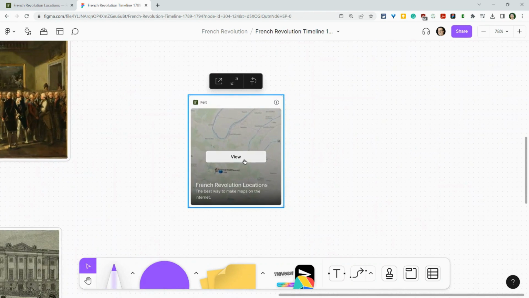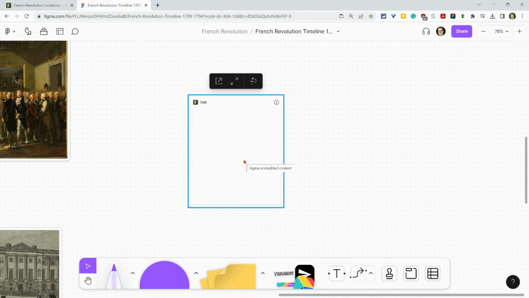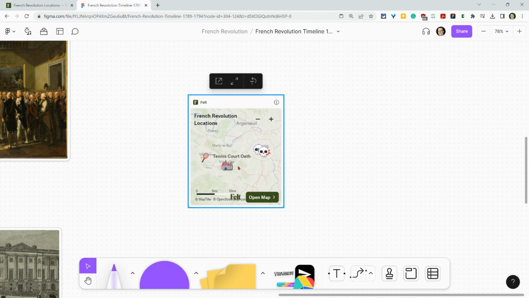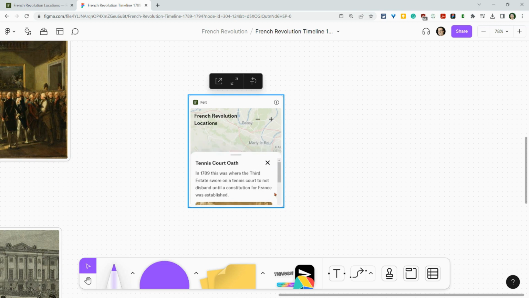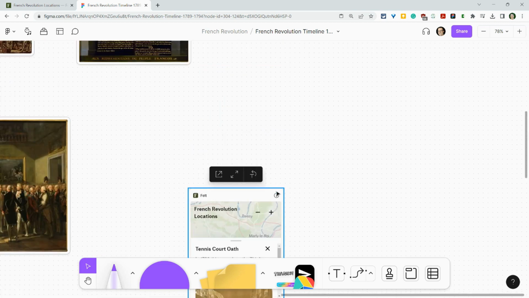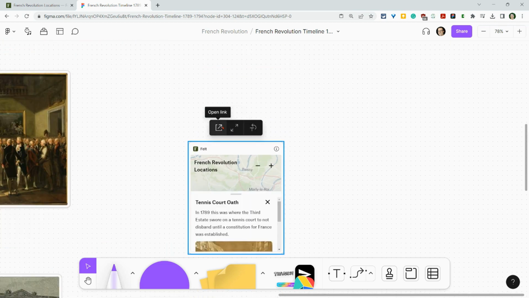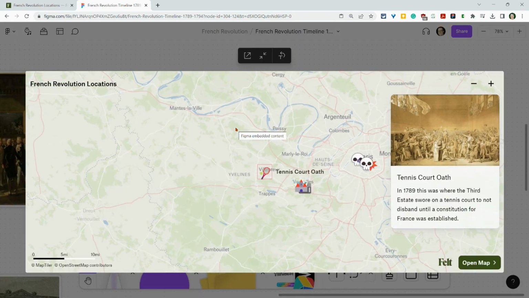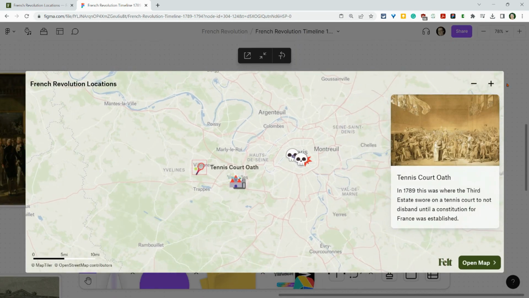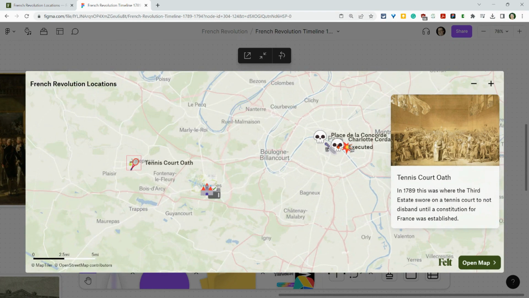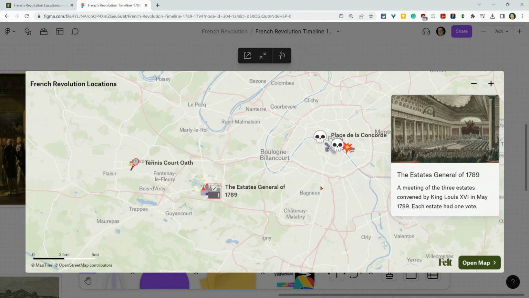We'll then click view. And check this out. I can actually, in here, just even in this little tile, zoom in, zoom out, I can click on individual entries. You see that? But better than that, I can just click maximize. I can open the link in another tab, but I can maximize and I can see and navigate this map right here in my FigJam, so easily.